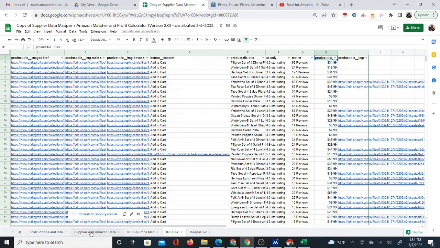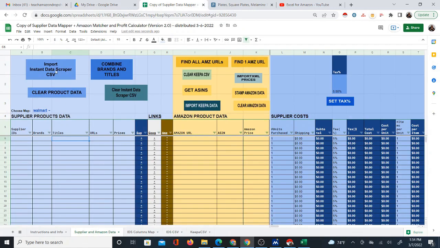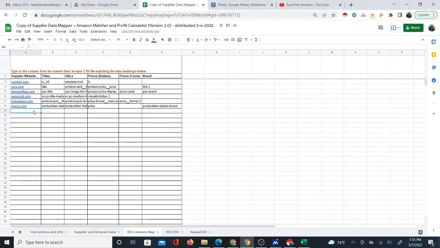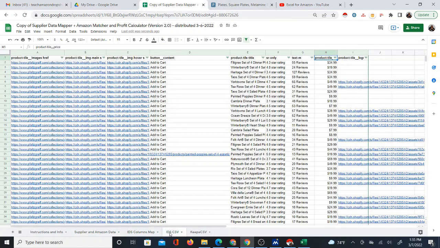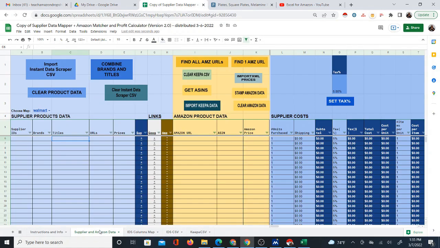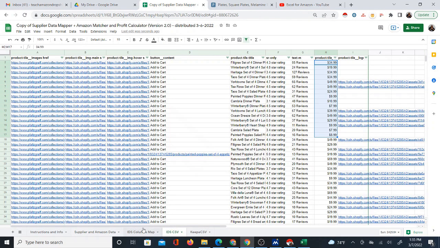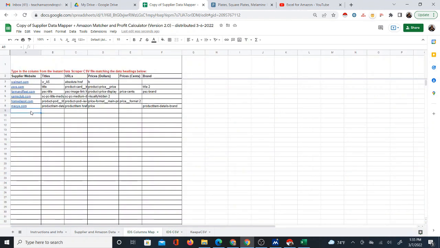Now what happens is we will go to Supplier Amazon data and we will import the data in here, but first I need to set up a columns map for FalxGraph.com because FalxGraph is not on my list. If you don't want to do that, the other choice is you will have to copy and paste manually the links, the titles, and the prices into Supplier Amazon data. But you don't want to do that because there are some suppliers where the way the data is organized, you don't want to do that. So it's better to learn how to do the map.